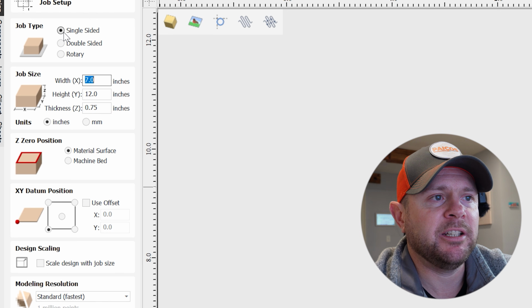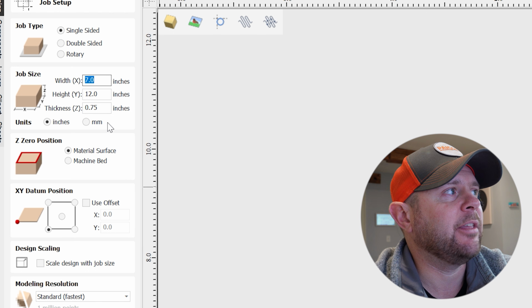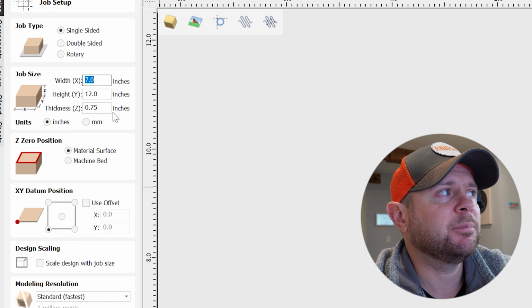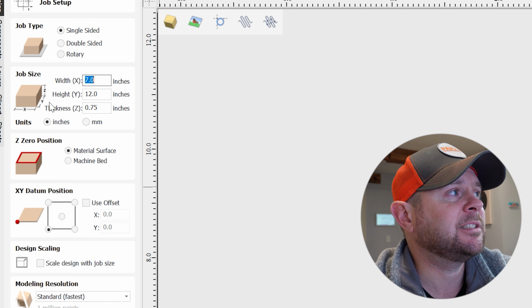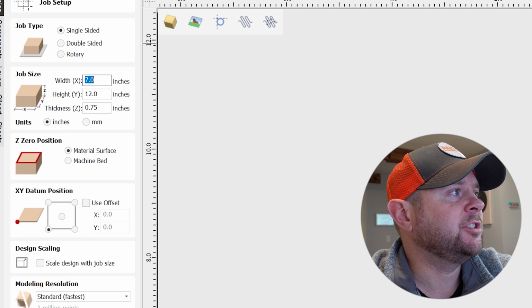Double-sided is something totally different. As you get more advanced, you can get into that. Job size. So our job size has a width of 7 inches and a height of 12 inches and a thickness of 0.75 inches. Then we're going to set our Z0 position.